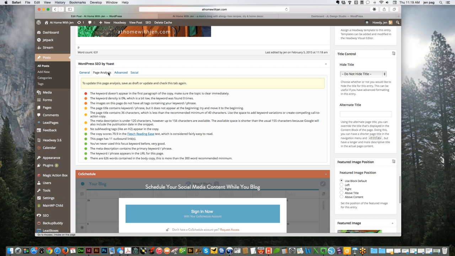You could take that one step further and do the page analysis, and it'll tell you again here, I've got pretty good greens down here. I've got a couple yellows. They're telling me I don't have any H2 tags, which is really good to have. It'll tell you different things, and especially the red ones are the ones that you want to fix.